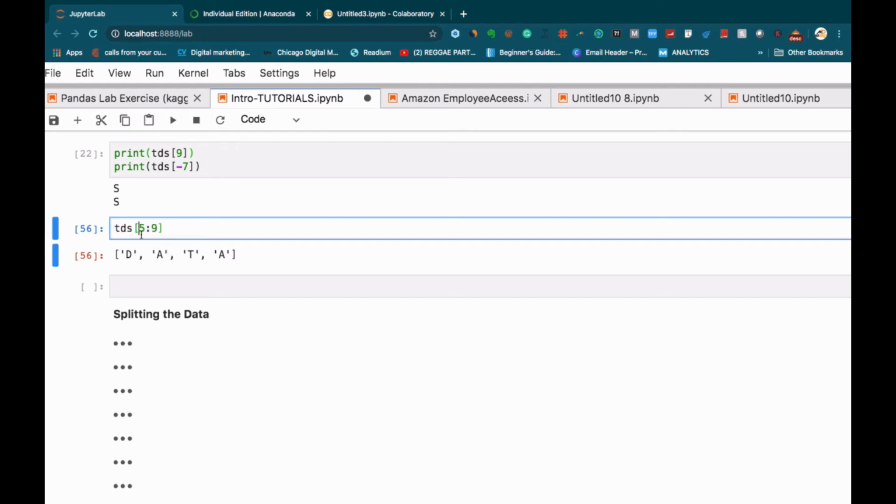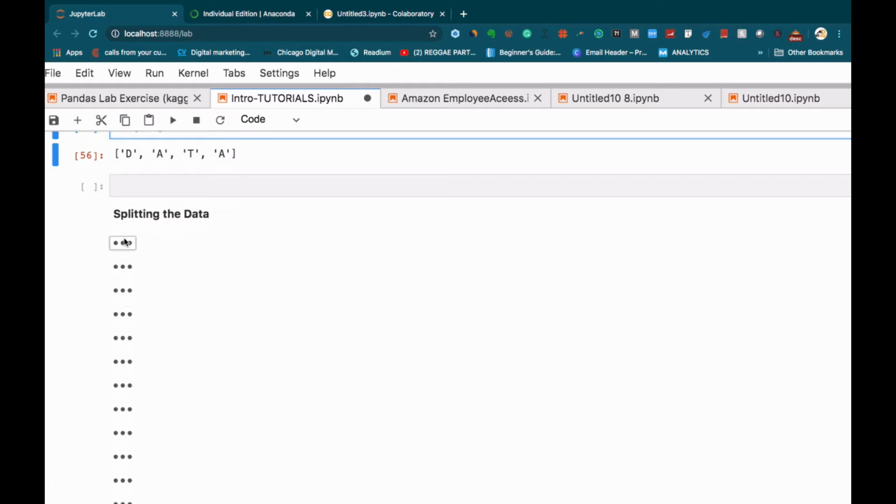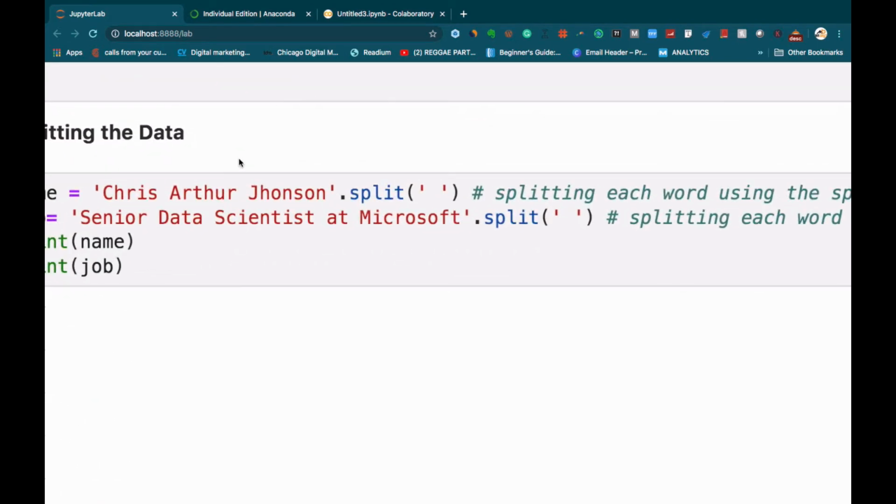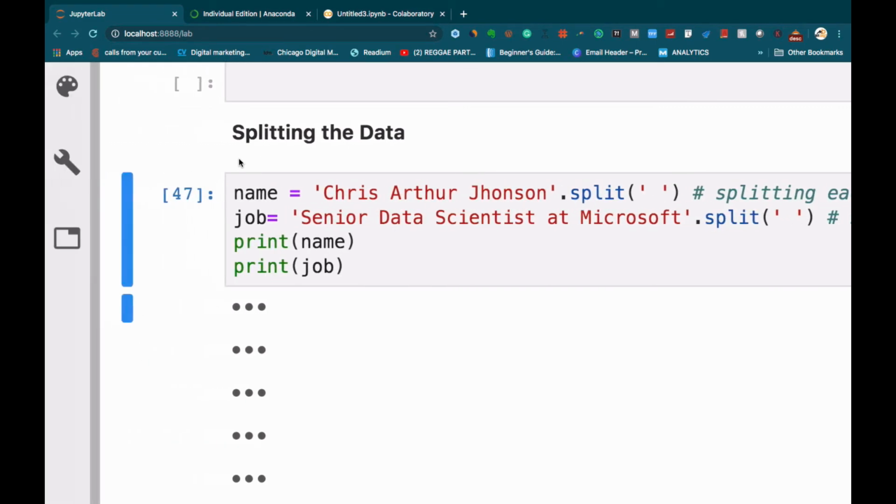Now let's see how we can perform some splitting. In some of the data that will come in, you need to split some strings into individual strings. And this split function is going to be quite handy when you get to know how to use it.